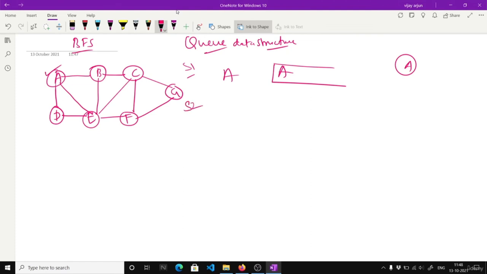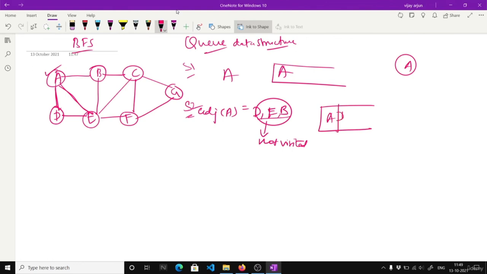Now step two: check from the vertex A at the front of the queue. Visit all the adjacent vertices of A which are not visited. From the graph, can you tell me the adjacent vertices of A? I have B, E, and D also. I can write it as D, E, and B. Are they visited? No, they are unvisited, so I'm going to visit all three. Now the queue will become A, D, E, B.